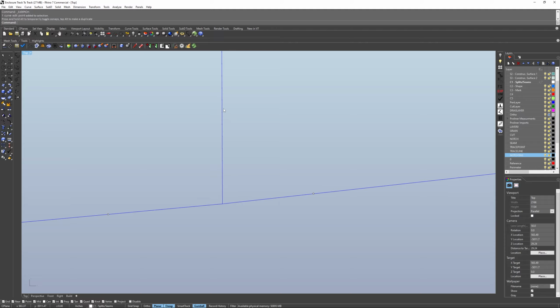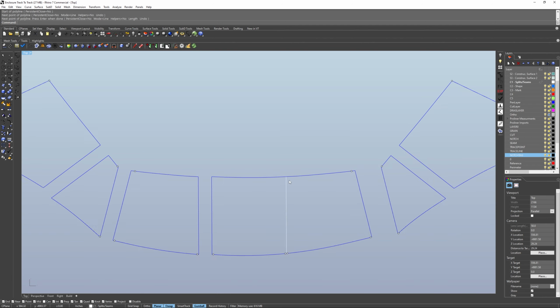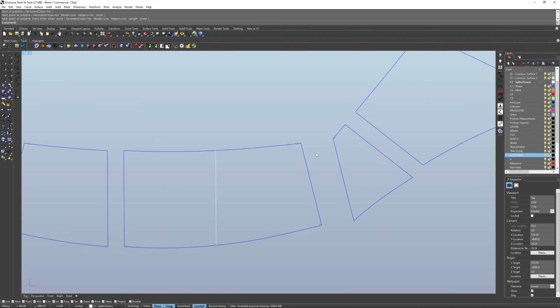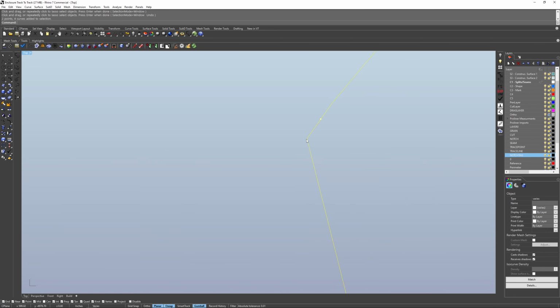Right now we have two curves here. We don't need two. I'll actually delete both of them and create a new curve at the end points. So now we have a new curve. And I will do the same for the rest of the panels.